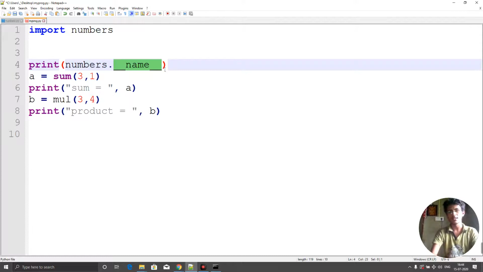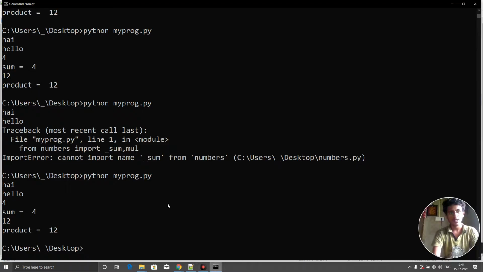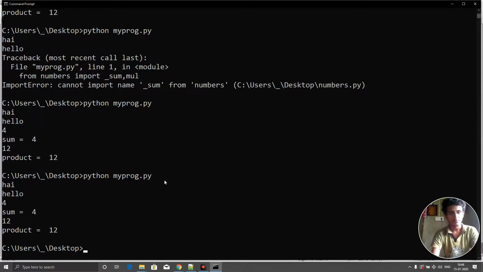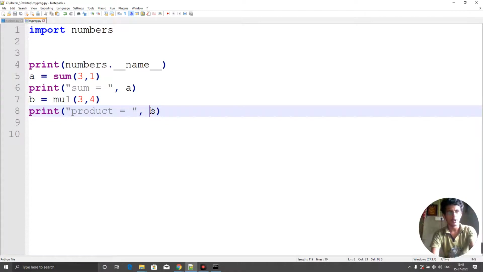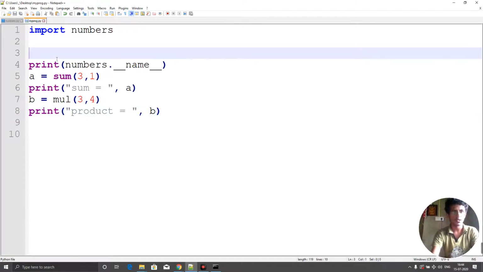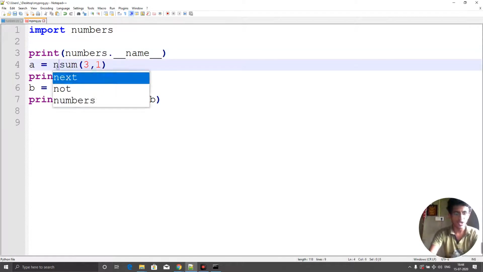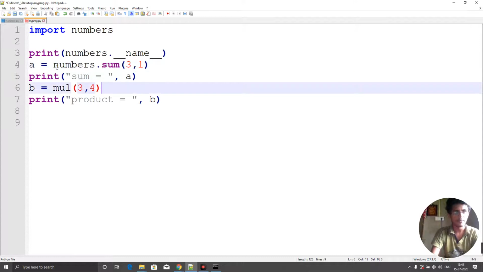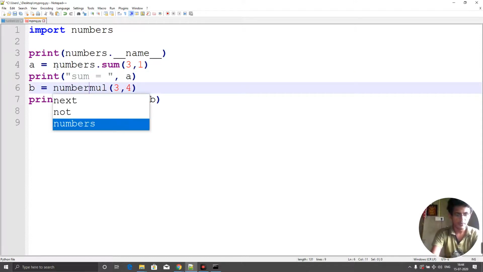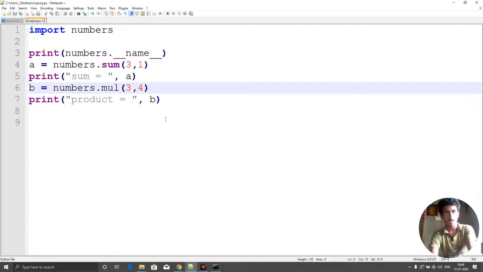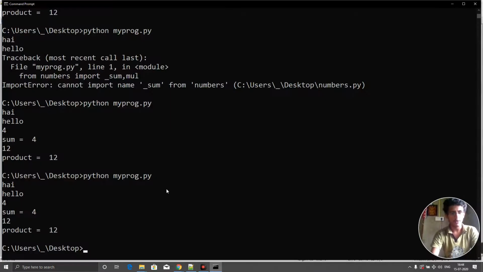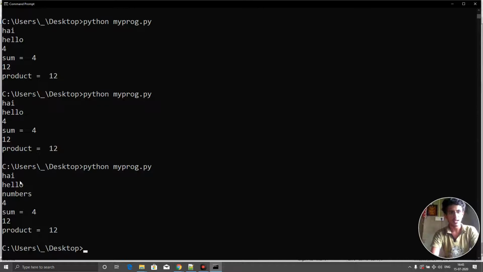We will check that. Now if we run this, okay, I'm going to run this. Yeah, it is not saved, I think I have not saved this. Okay, I'm going to use import numbers, and here I need to type numbers.sum, and here numbers.mul. I'm going to save this, and now if I call that, you can see here it is going to print hi, hello. These two are from our module numbers.